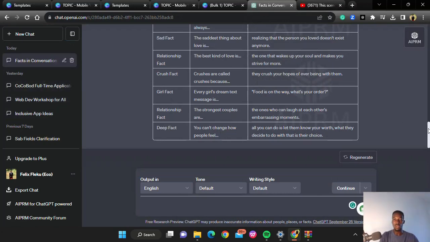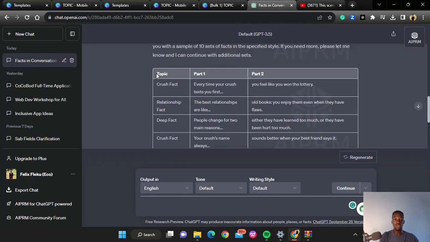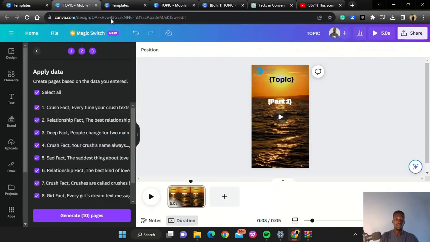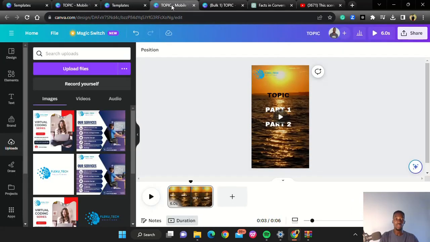So once you are here, you just have to copy everything from the top, especially in this column, and then go back here. Okay, come here and then go back to the apps again. Tap or click on the apps.